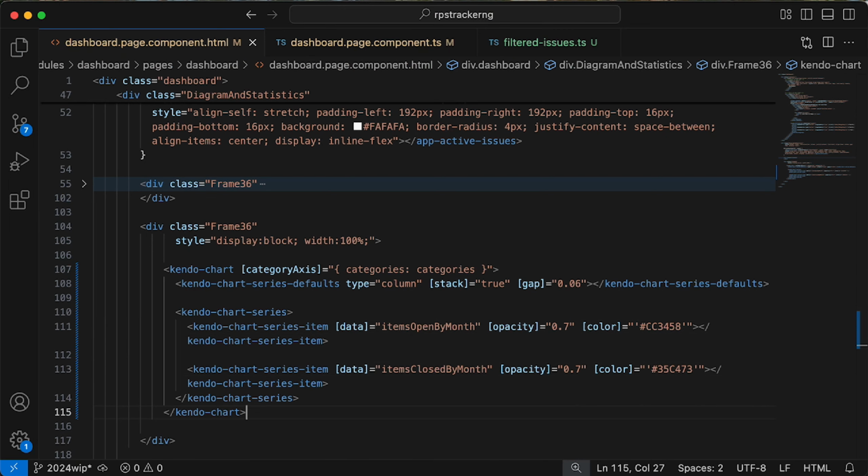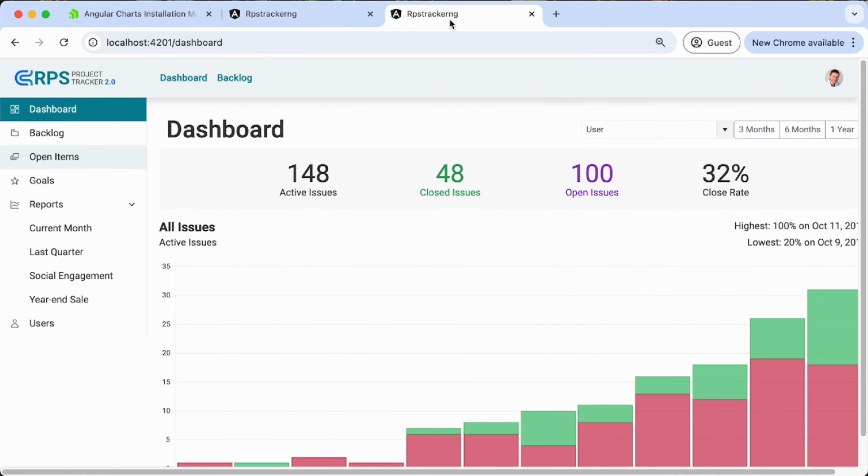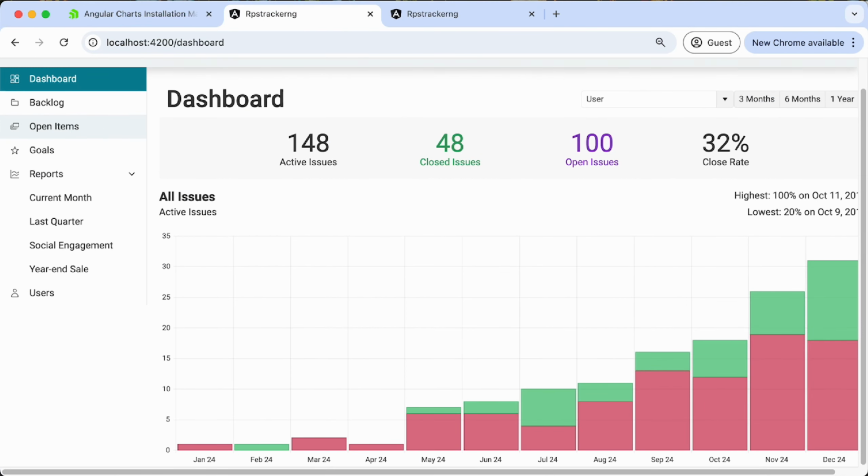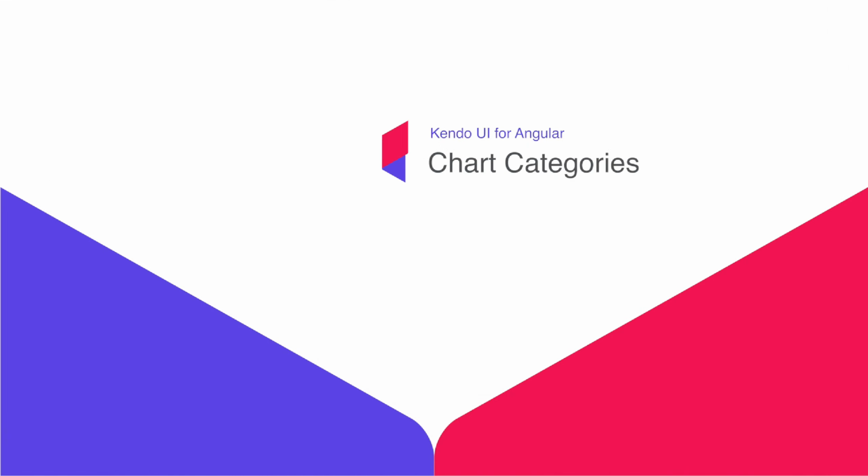Let's take a look. And there we go. The green series in the chart match the closed item's color. This is a visual representation after all, so we should be able to easily identify colors. Our chart is looking pretty good already.